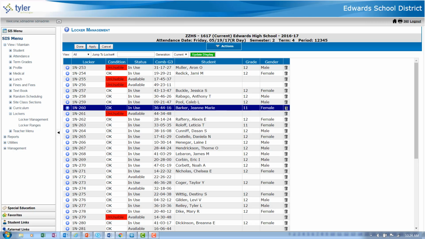This information will immediately update the student user-defined fields. The student's name will now appear in the student column. The status column will display in use and the grade and gender field will automatically be filled in with the student's information. You may continue to follow these steps till all lockers are assigned. Be sure to click the Apply button frequently to save your work. When all lockers are assigned, click the Done button.